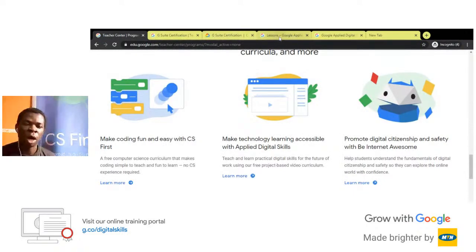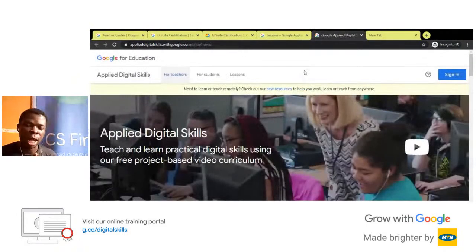Now, this is the default page for Applied Digital Skills, and it talks about teaching and learning practical digital skills using our free project-based video curriculum. Now, what it does is this. You're going to see that shortly. It makes a curriculum out of a particular Google app, and then you're able to design questions. But before I go into signing up, let me quickly show us something.